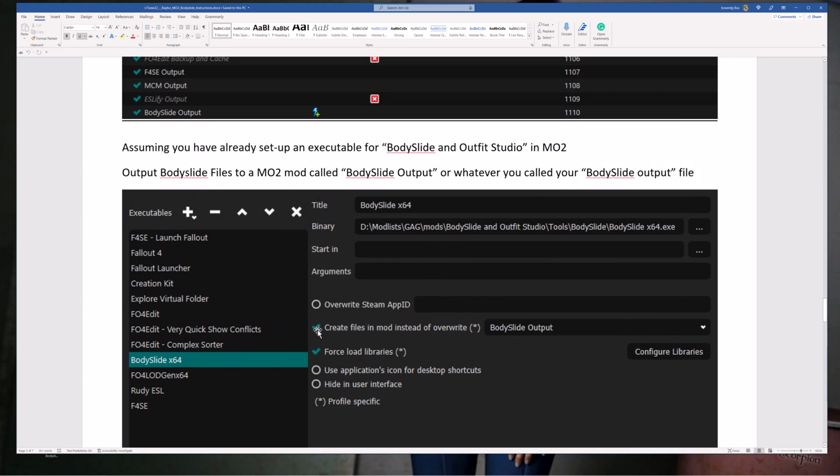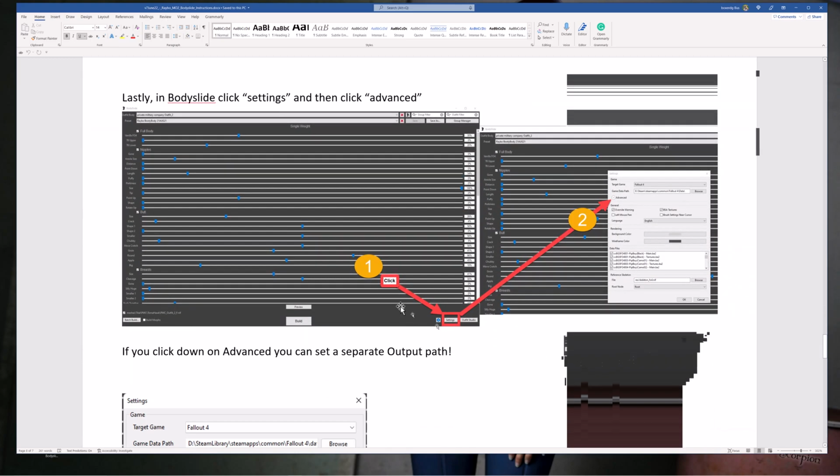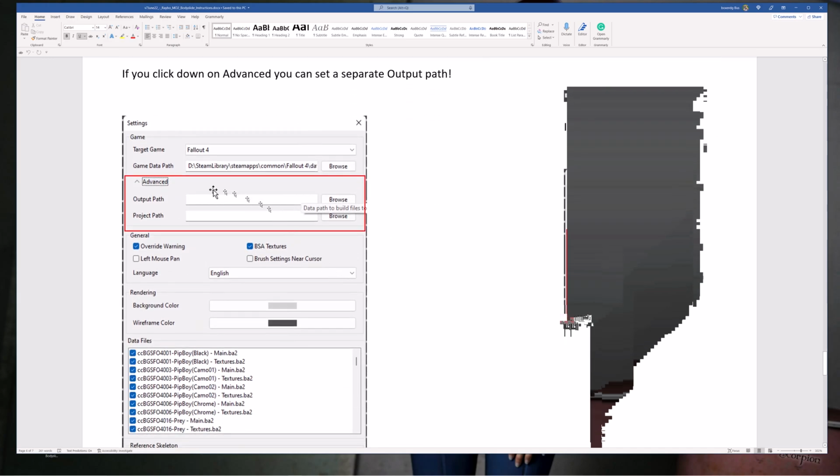I want you to check this. Go to your drop down, and that mod that you have created or you just created, whatever you called it, Bodyslide output or output Bodyslide, it will then be in that drop down. It'll show all the mods in your mods tab. Target that in your executable. The only other change is to then go into Bodyslide settings, go to advanced, and you'll see this new window.